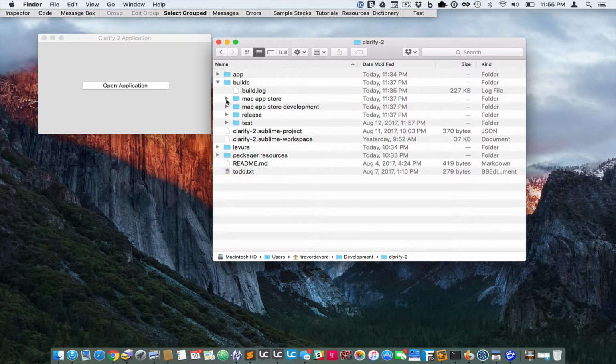So in order to facilitate packaging up an application that had different file requirements, I added a new property to the app.yml file that the Levure packager will recognize and use to customize the output.